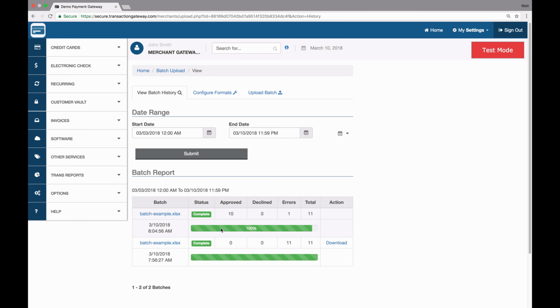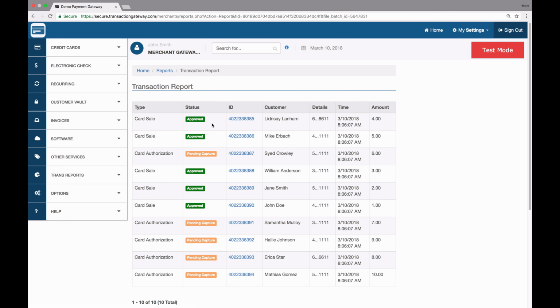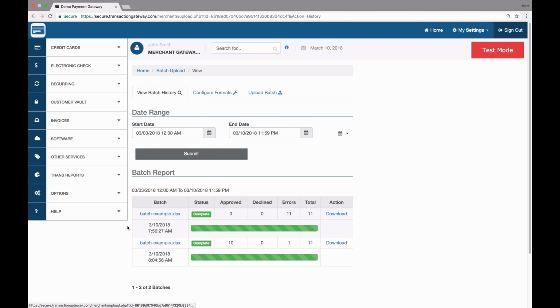So you can see the progress running, and there we go. It's done already. In this case, I have 10 approved transactions, 0 declined, 1 error, and 11 total actions were taken. If I want to see what transactions resulted from this upload, I can click on the file name, and here they are. We have 5 sales and 5 pending capture card authorizations. And if I go back a page, I can see the batch example file is here.